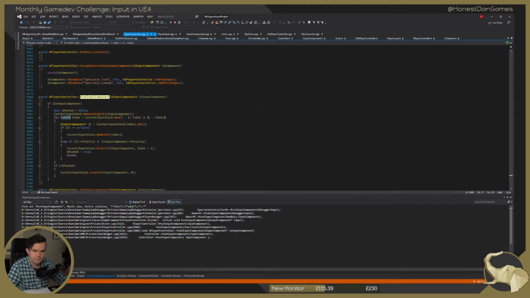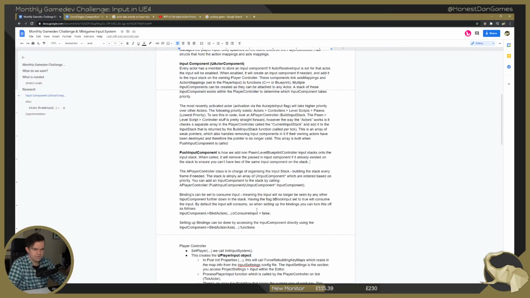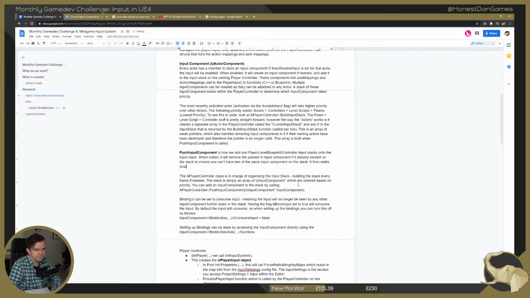So we then get the current one. We also again do a bit of cleanup. If it needs to be removed, then we get rid of it. But then it walks down the stack from highest priority. From top to bottom.